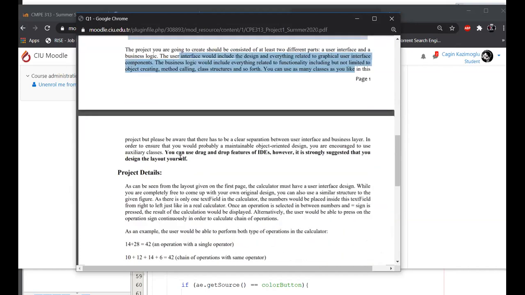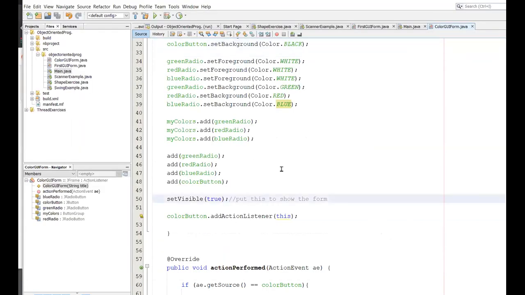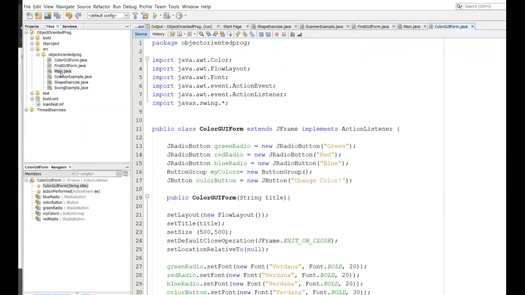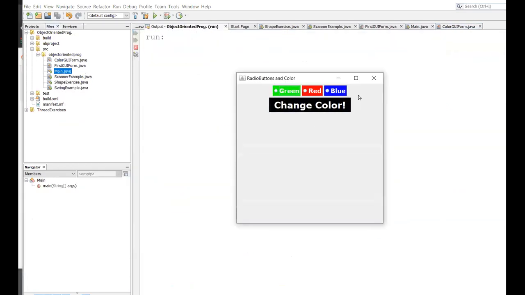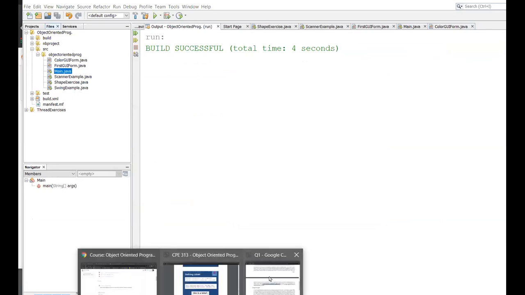Okay. You can use drag and drop features of the IDE. However, it is strongly suggested that you design it yourself. At the end of this course, I'm going to show you how you can drag and drop components, but I really suggest you to design it the way that I do it, like this. So basically, putting everything there one by one, trying to run it just to see how it looks, maybe fix it, go back. This is a much better way because you will have more control. When you do drag and drop, you will not have this level of control on your application.